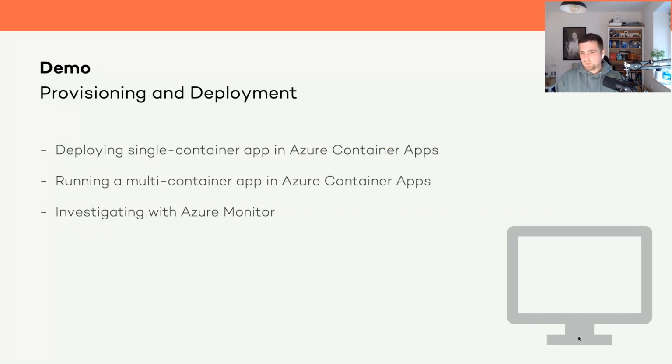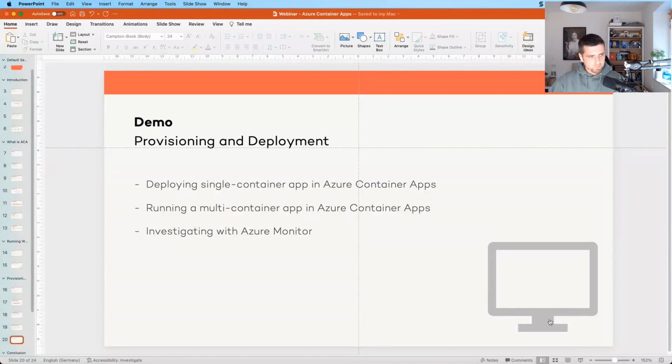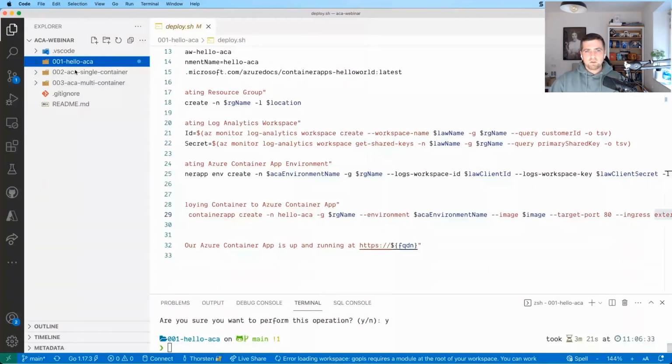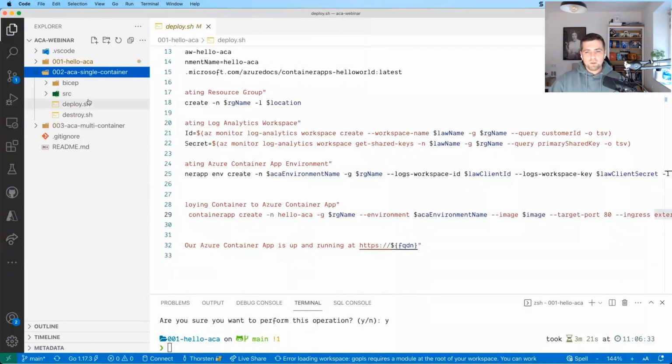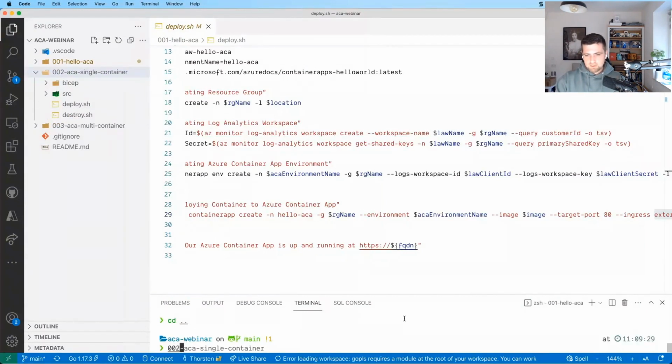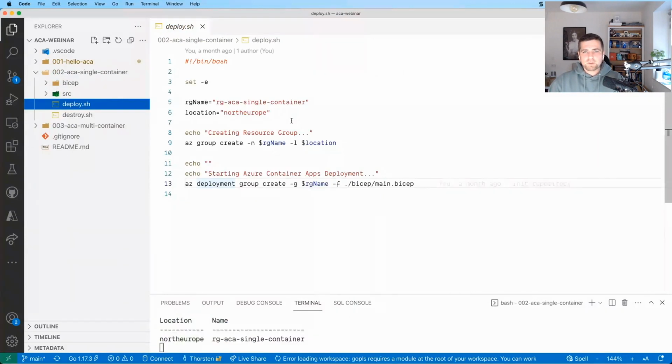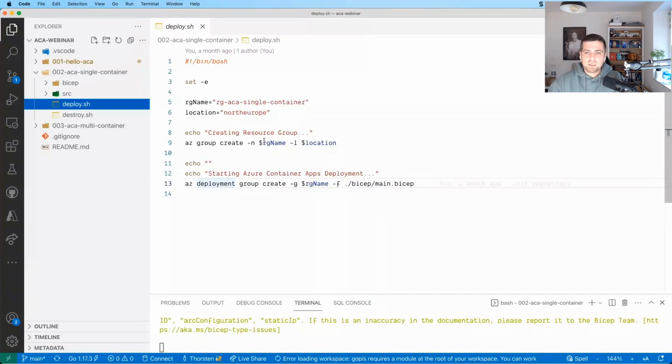Okay, there was enough time in the slides. Let's quickly jump back to VS Code. So next I want to take a look at another fairly simple application. Let me quickly fire up the deploy script again. The deploy script is fairly different compared to the previous one. We just create a resource group and then we fire up a deployment.